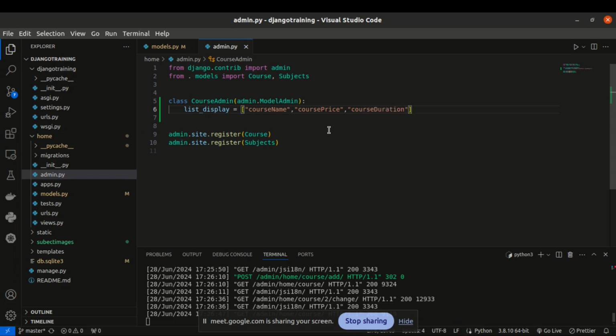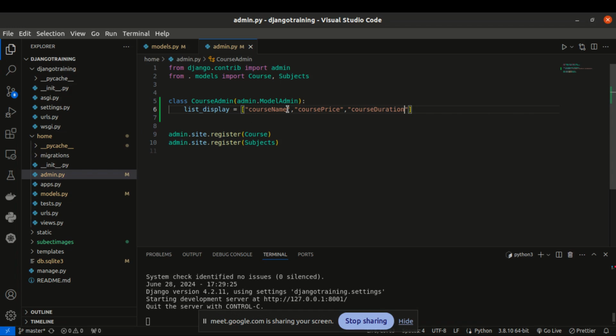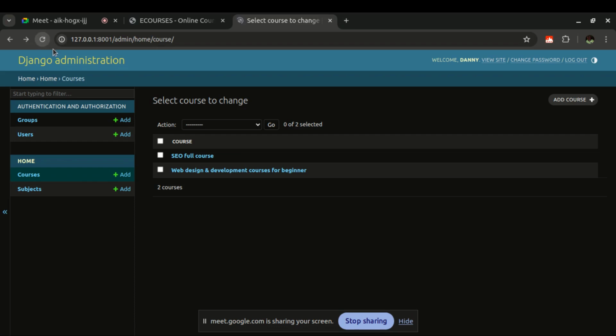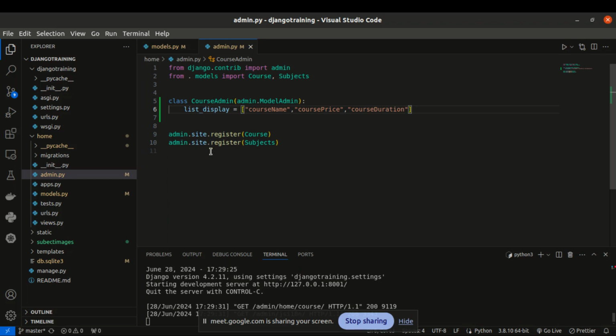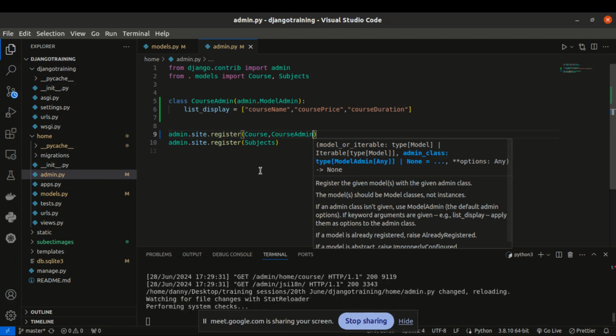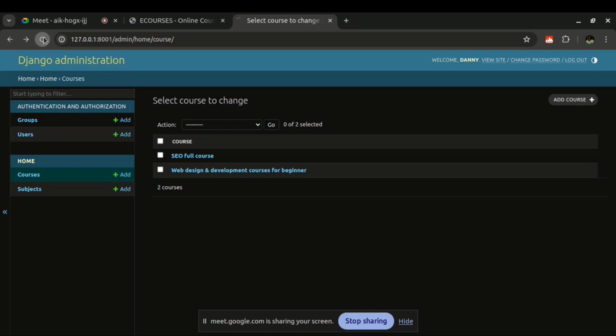After creating that class, at this stage this does not work. Even if you reload, that shouldn't work. If you created a class, reloaded, and it didn't work, ensure that you pass this class to the admin site. So we are going to pass it together with the course. So we have course and CourseAdmin. Let's save that, come back here, reload, and we see that for now we are able to view the course name, the course price, and the duration as well.